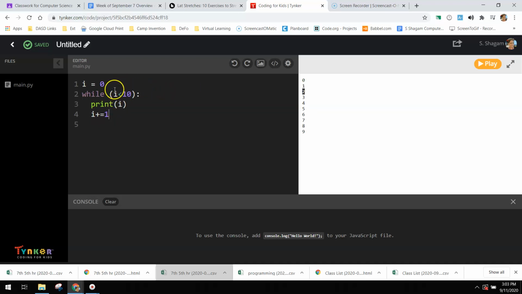Till it gets to the last one, where it goes up and has a 9. It'll check 9 less than 10. Yes, it'll print 9. It'll add 1 and become 10. Is 10 less than 10? No. We could make it include 10 by saying while i is less than or equal to 10, and now it'll print 0 through 10.